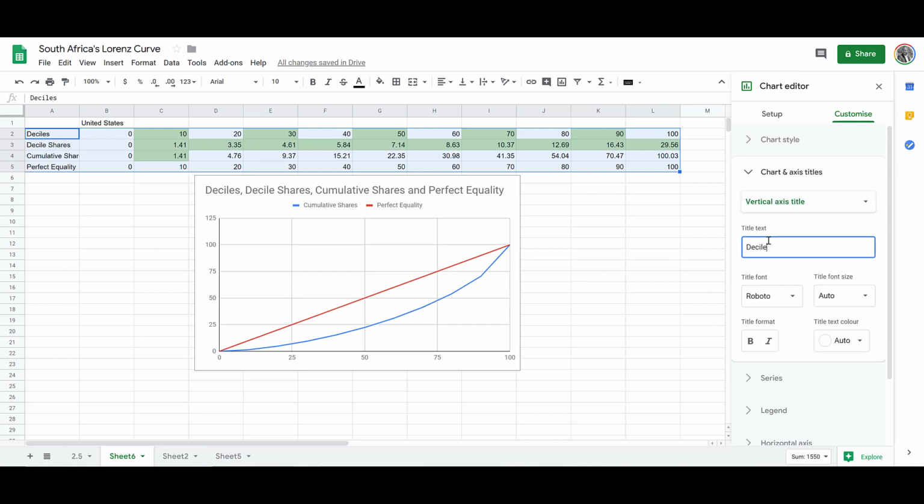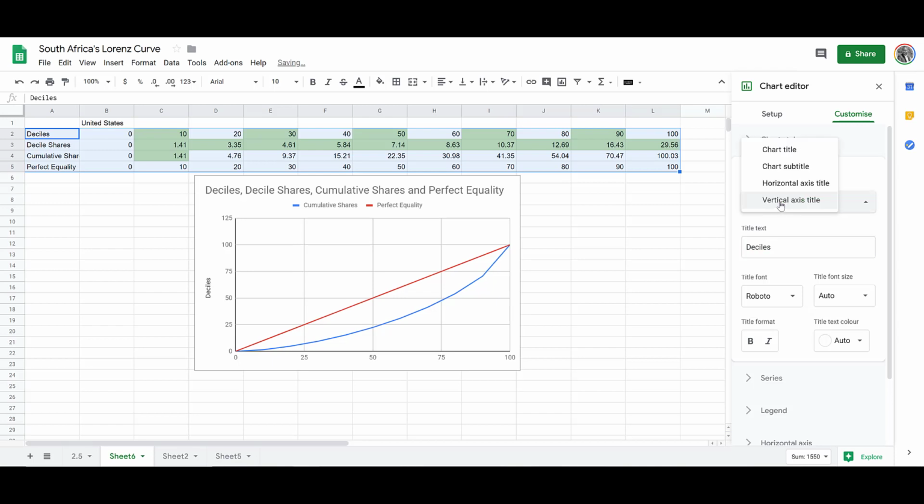The next thing to do is simply just renaming the x-axis, renaming the chart itself, and renaming the y-axis. Basically, this is the Lorenz curve for the United States.